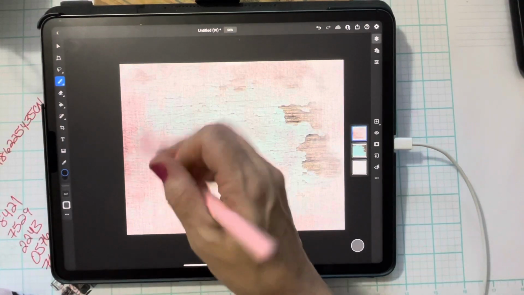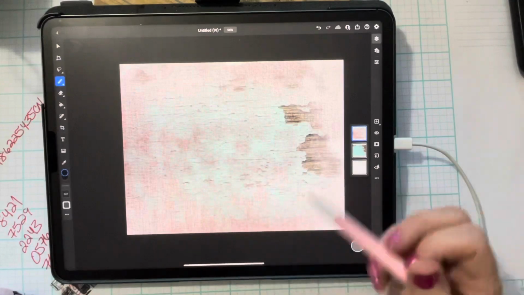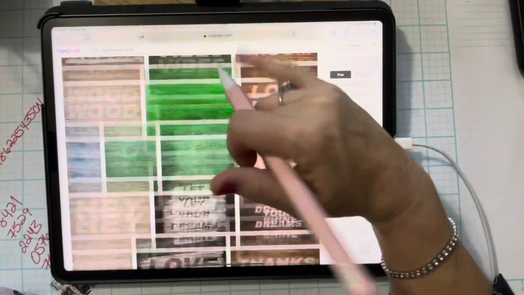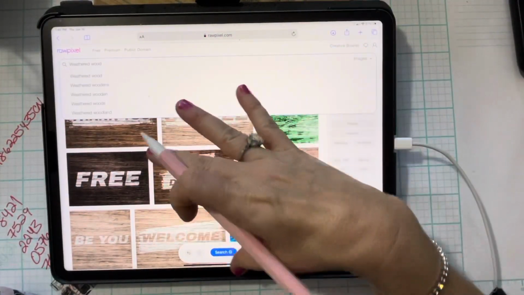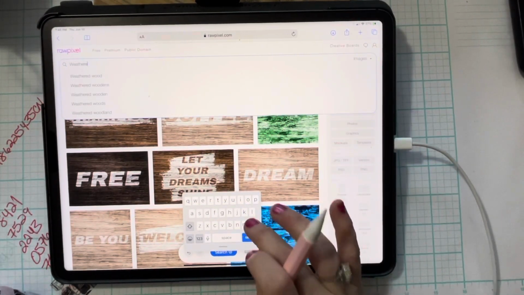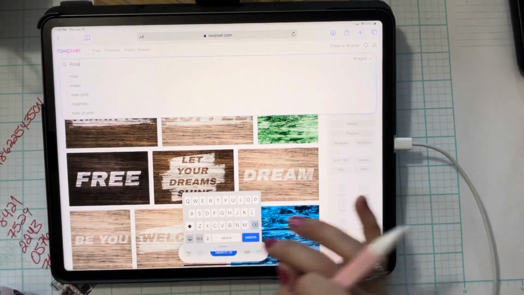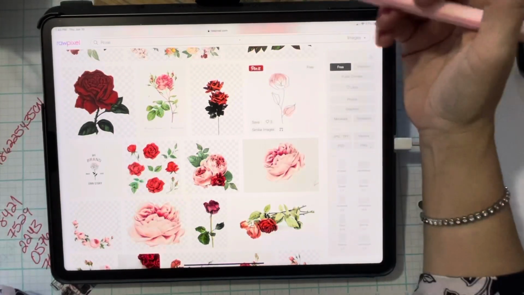I don't know if I want to go and pull some more images or work with what we have. Let's just go see what they have over there. Let's look for a rose. So I'm just going to type in the search bar. I'm going to search for a rose. And it's going to come back with tons and tons of roses.